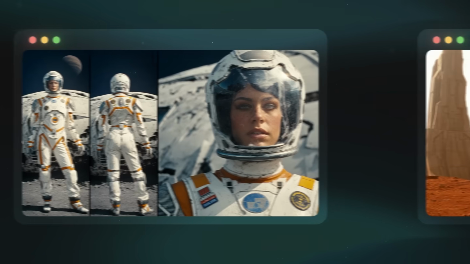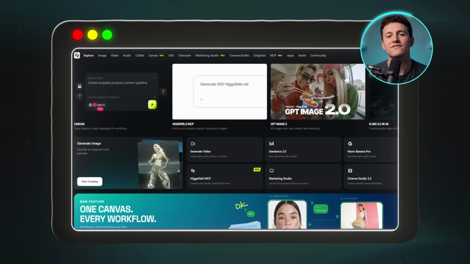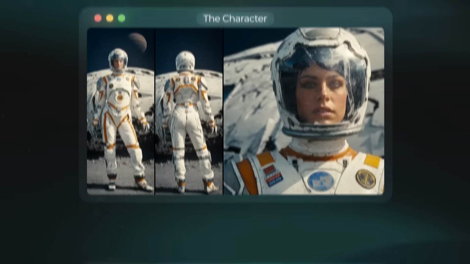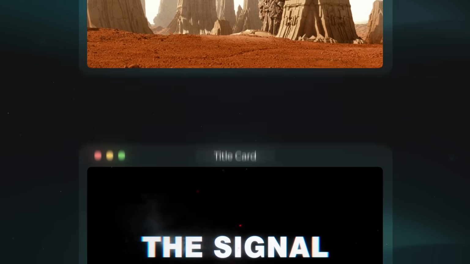The first thing we are doing is jumping over to Higgsfield. There, we'll start by building the reference images, because if you mess that up, you'll never get anything even remotely close to a movie. If you want to follow along, I'll drop the link for it down below. Now I'm heading into Higgsfield to build the 5 reference images: the character, the Mars landscape, the ancient structure, the alien buildings that appear in the final clip, and the title card.